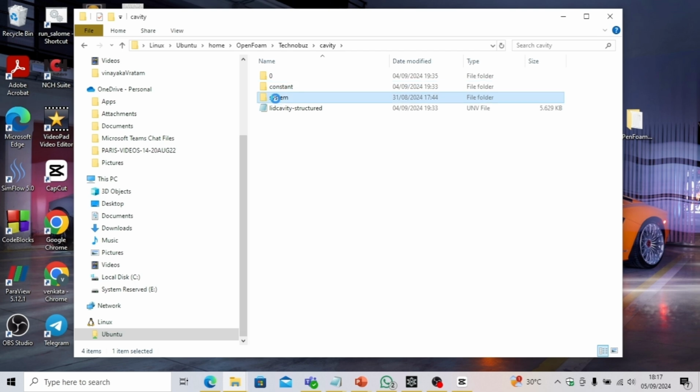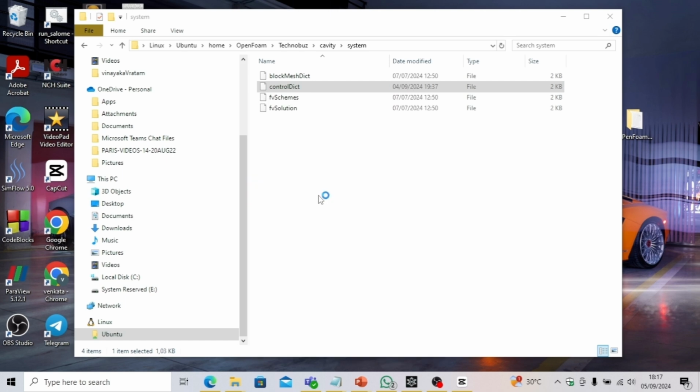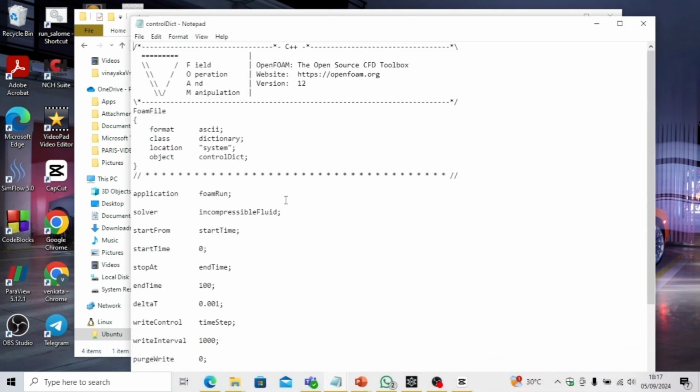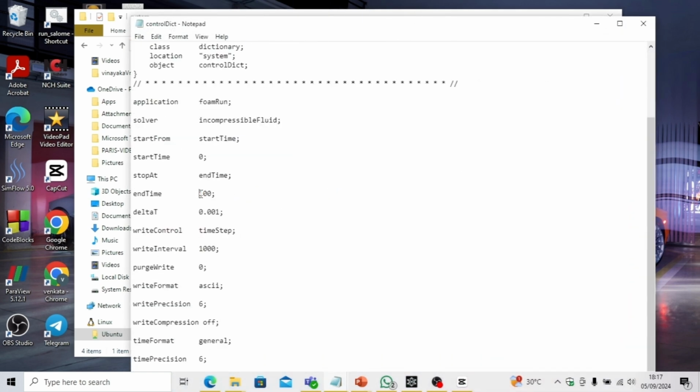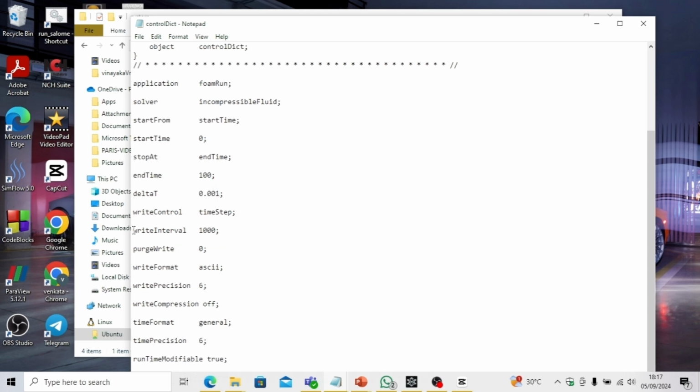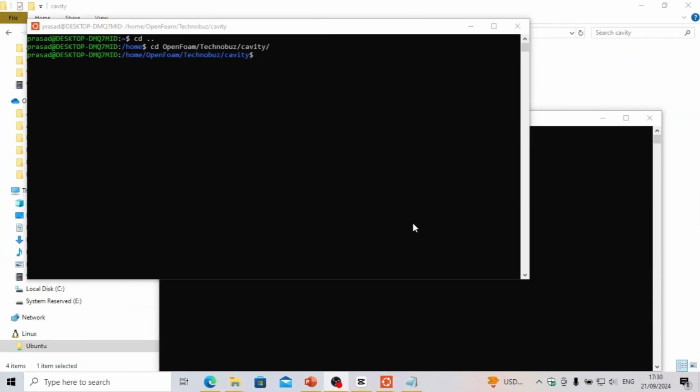Now in the system folder, we go to control dict, and this is same as the earlier case. So the simulations will be run up to 100 seconds, and this is the time step. So this is the write interval 1000. For every 1 second, a result will be saved. Okay. Now let us open two terminals and set the path to the working directory. In one of the terminals, let us type the command foamRun.